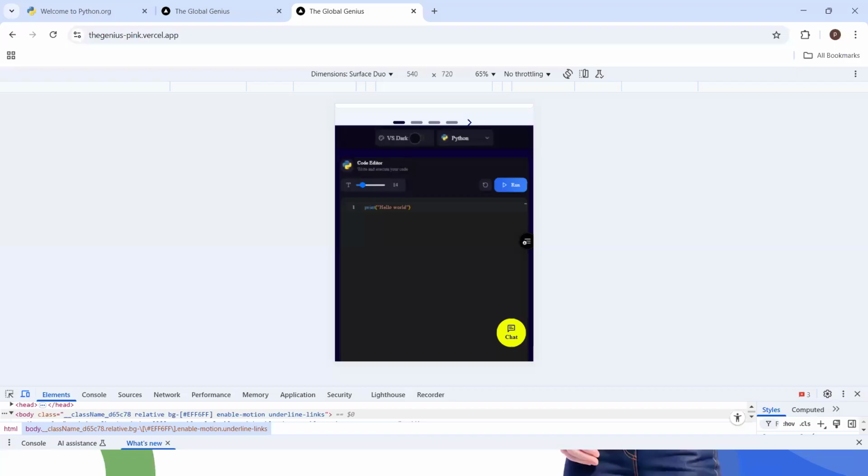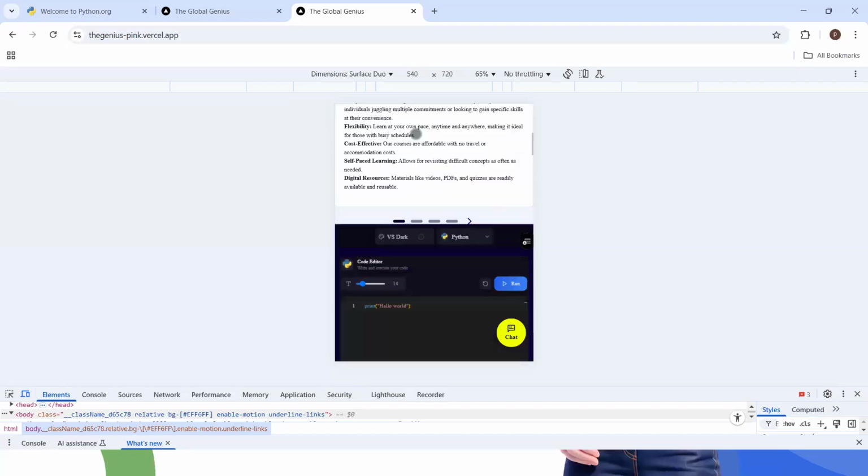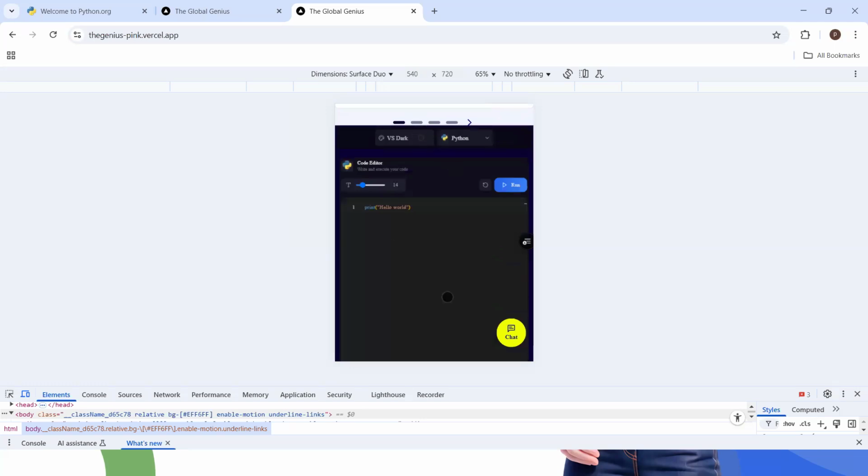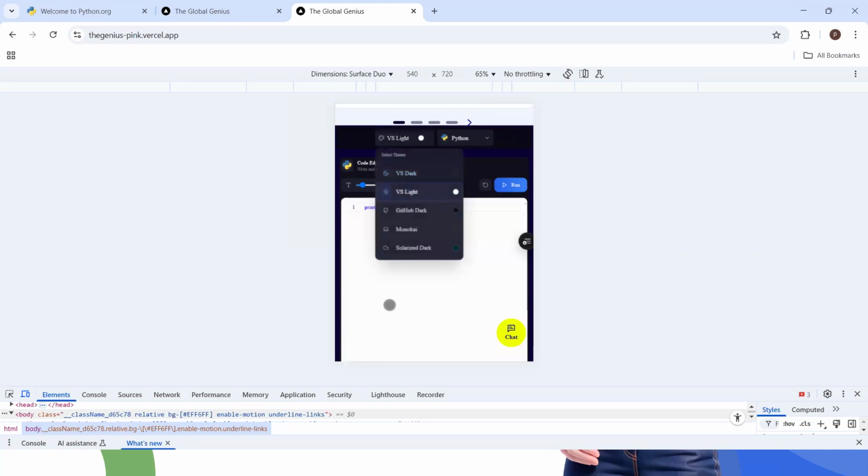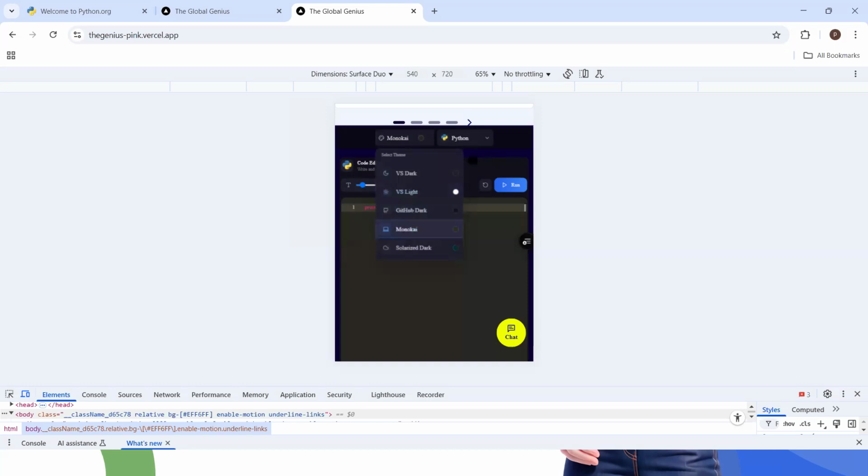Okay, so now this is our website. This is how it will look on your mobile phone. So this is the code editor. Now, if you don't like the theme, you can actually change it. You can change it to white if you prefer white. You can just play around with this. But I will take it back to what it was before.